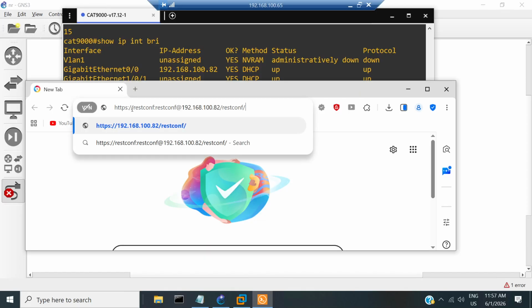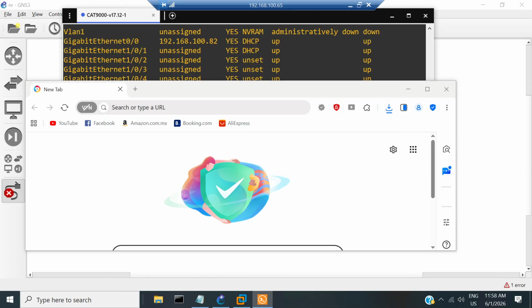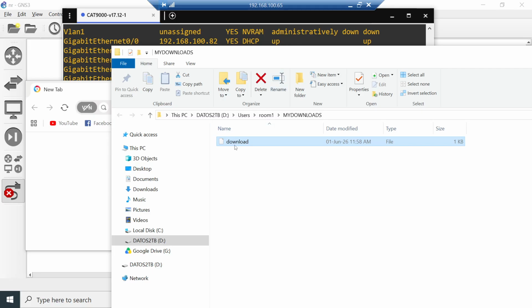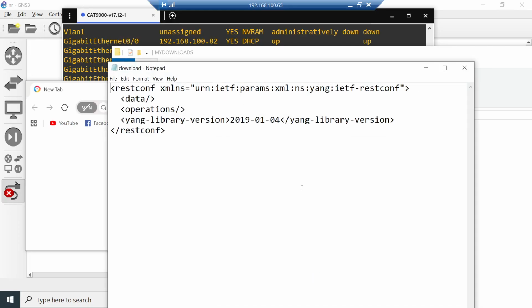So we're going to type in HTTPS because the browser can talk TLS, then the RESTCONF username and the password, and the IP address of the RESTCONF server, and we are retrieving whatever is in the top level API resource, which is /restconf. We are going to hit enter, and we are going to download this file. Let's see the contents of this file. Let's click on open with Notepad, and we will see the contents that we were looking for: the data path, the operations path, and the contents of the YANG library version.